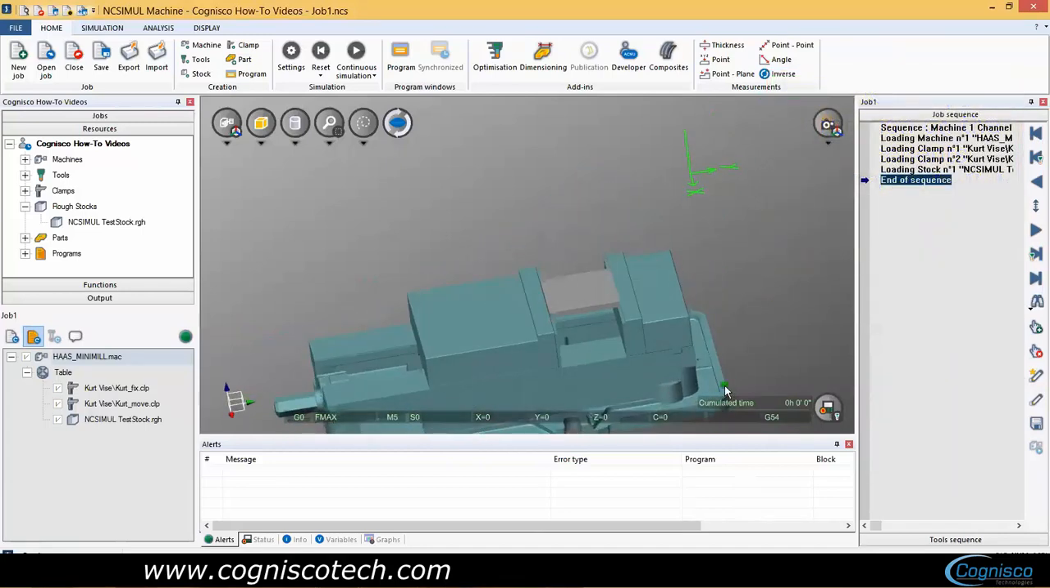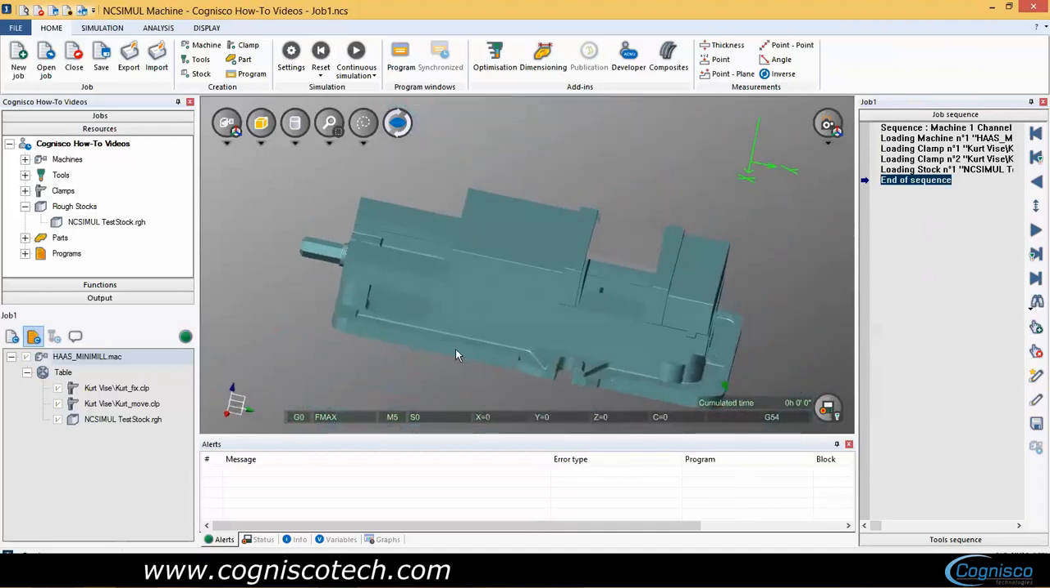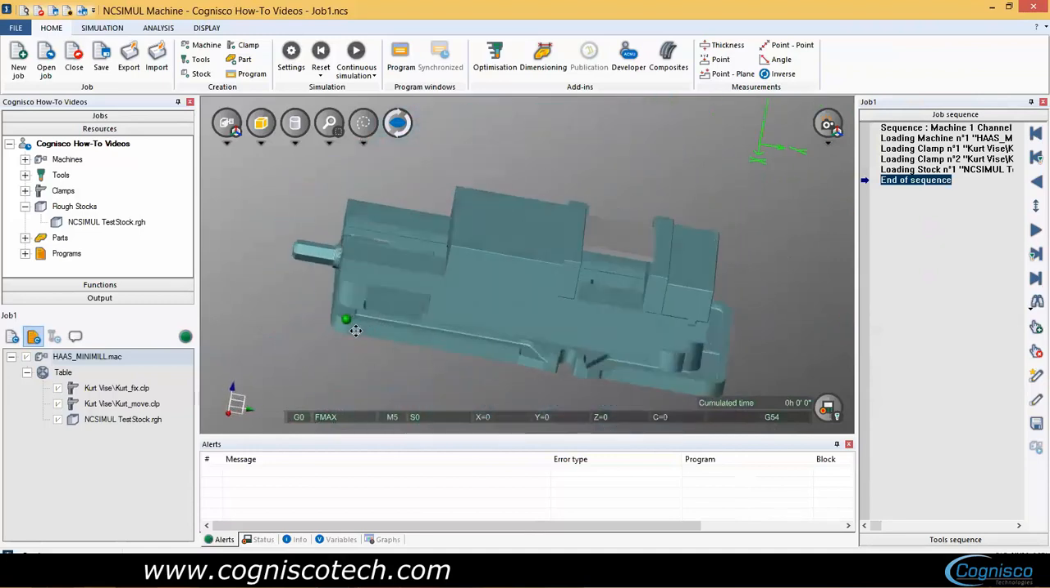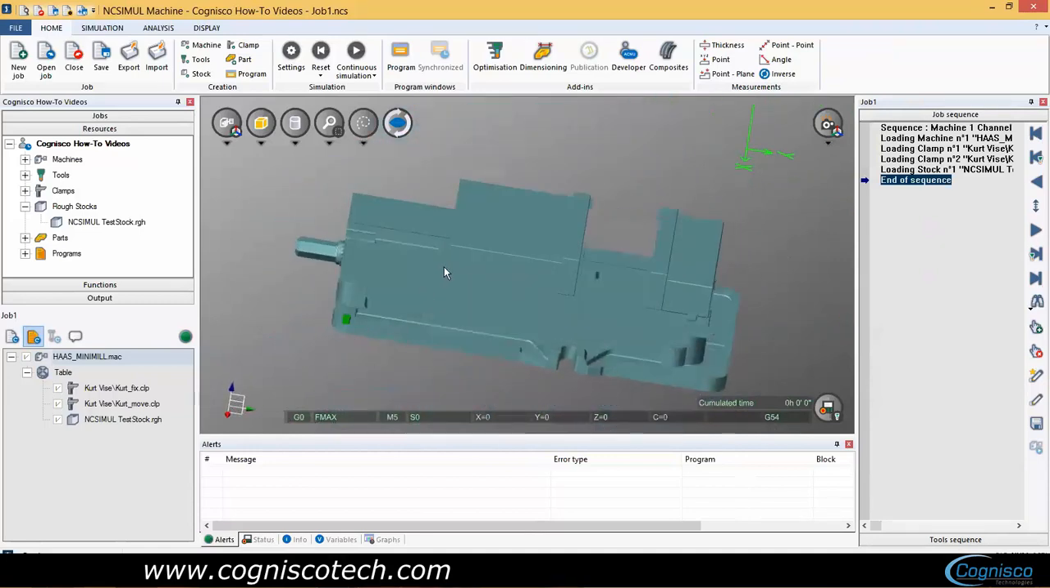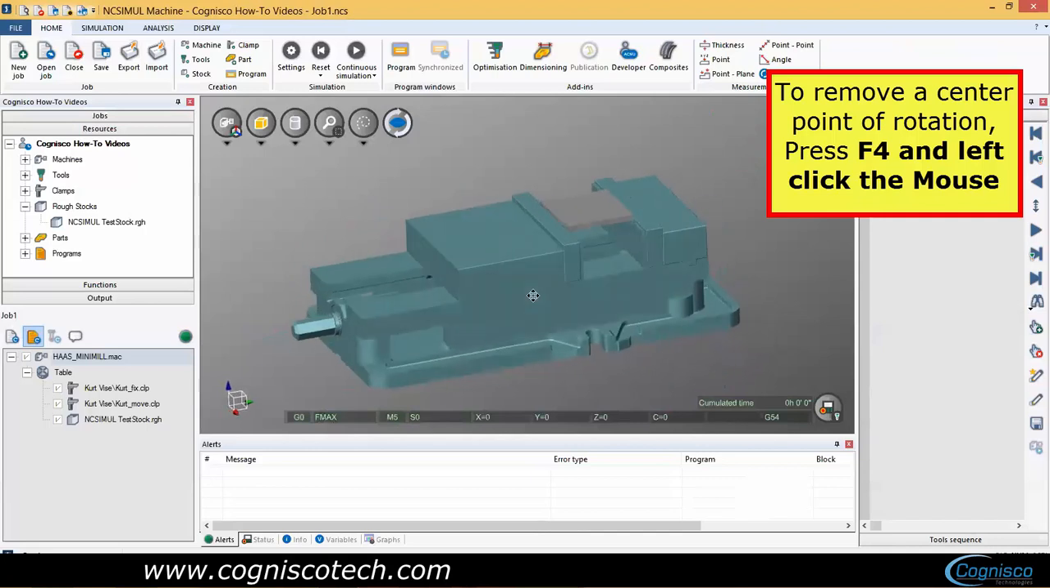It's always recommended to put in a center of rotation so it's a lot more predictable in which way your clamp and rough stock and everything are going to rotate. To remove that, you just need to do F4 and left click anywhere on your screen, and we will remove that center of rotation.